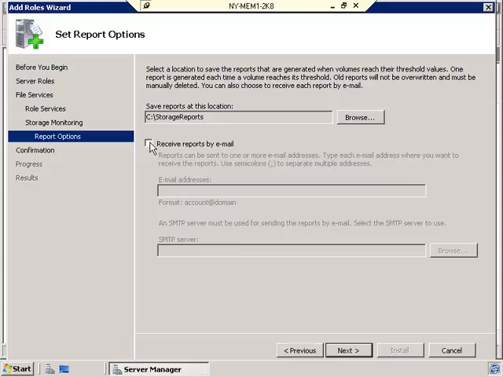Again, for right now, we're not going to worry about that, but that is a nice feature to be able to receive these reports in your email so you don't have to go searching for them, trying to remember where you stored them out on a file server. You can have them right in your email inbox. It's also a nice little reminder when you get these reports: hey, maybe I need to do something. Maybe I need to look at those reports.